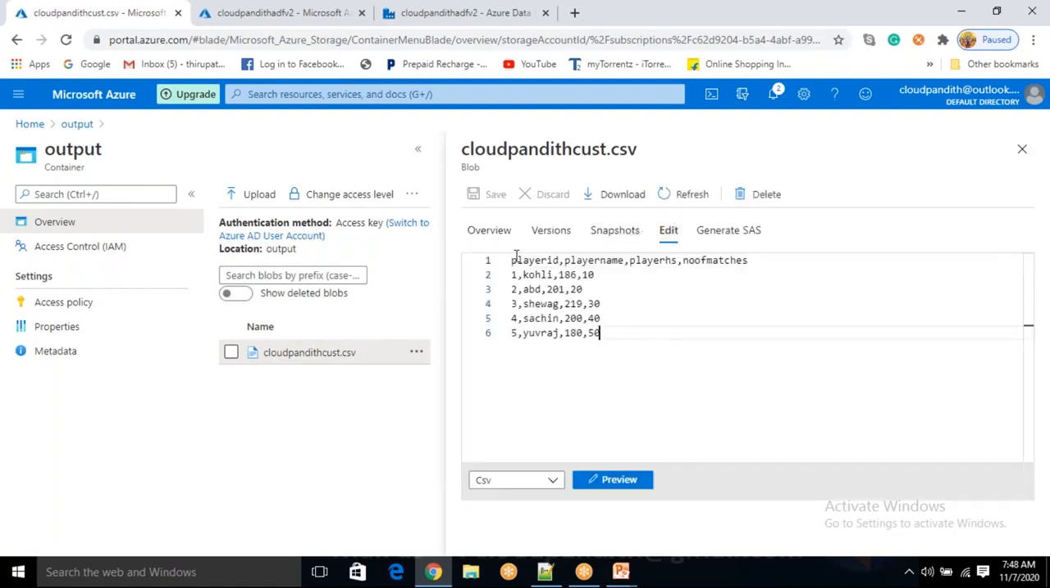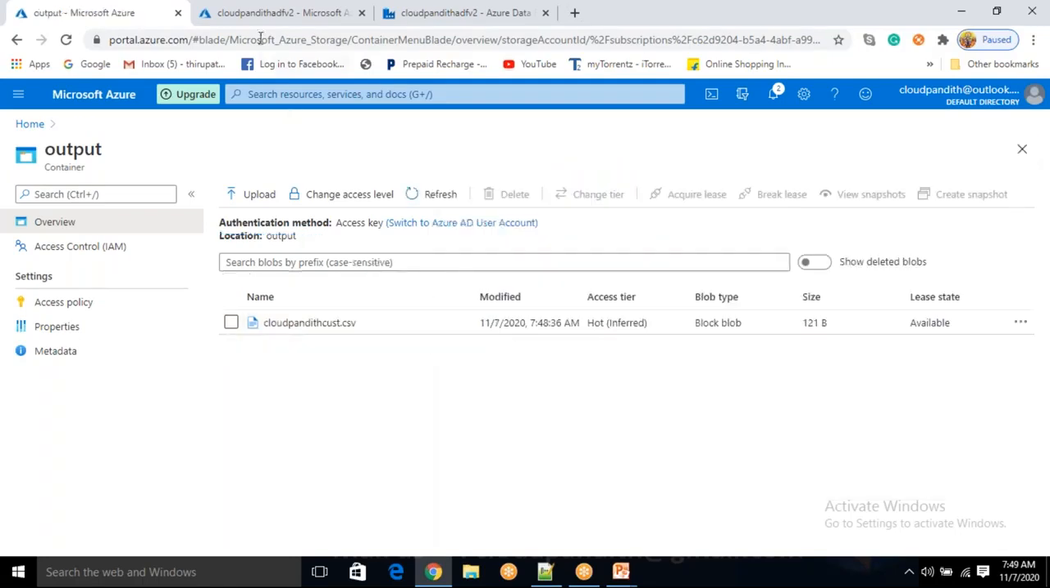See, 1 to 5 records, same data. The only thing is I have changed my file name. So that is up to you. If you want to change the file name, you can change it. Otherwise, if you want to keep it as is, you can keep it. Okay, clear? Now you see, CSV files we have moved.